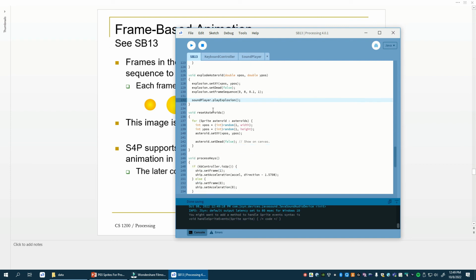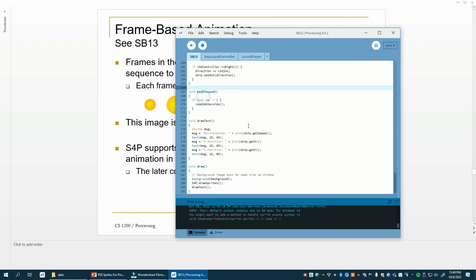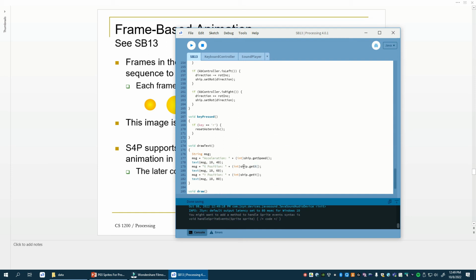R for reset asteroids, just like before. Here's our key processing. Here's that key pressed. Here's drawing the text on the screen. And then here's our draw function. Set the background, draw the sprites, draw the text.